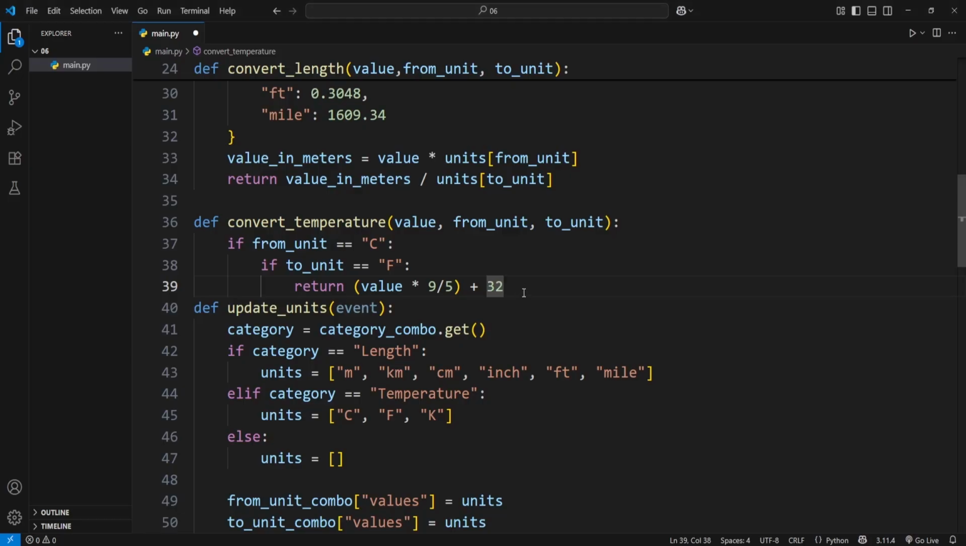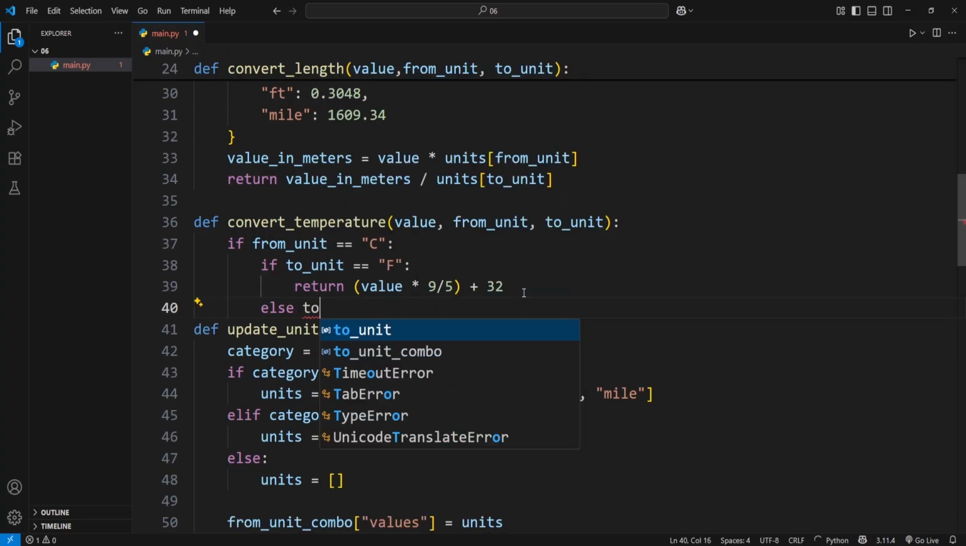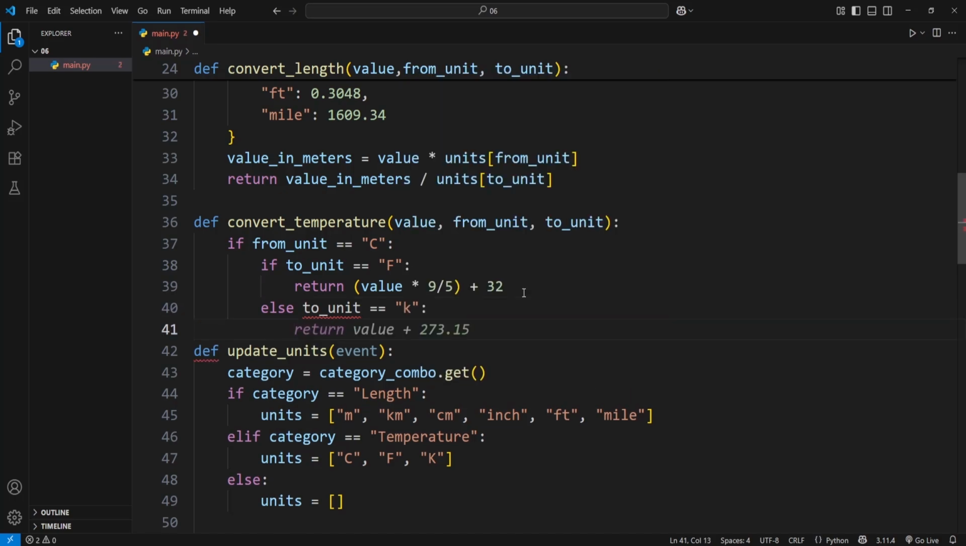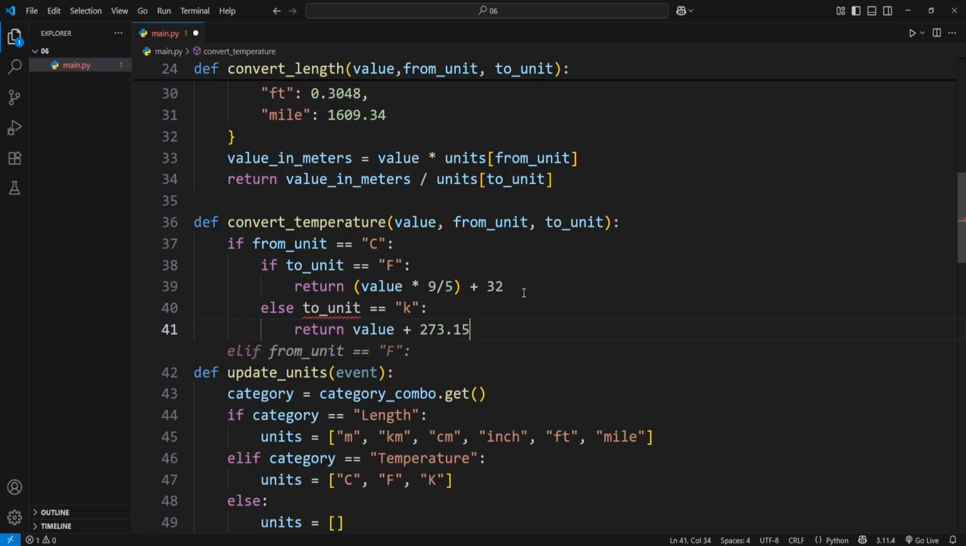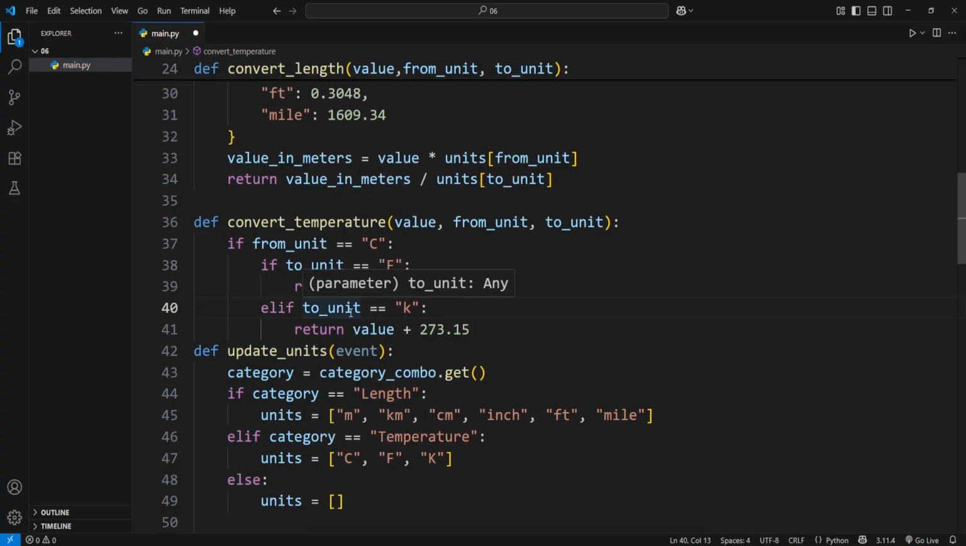Then in our else if condition, else if to unit equal to, if I select Kelvin K, then inside the elif condition I'm going to return, and here I'm going to pass value and add value with 273.15. It's not else, it's else if to unit equal to K, then I want to convert it into Kelvin. Here I convert the value Celsius to Kelvin, and we need to do the same thing for Fahrenheit and Kelvin.